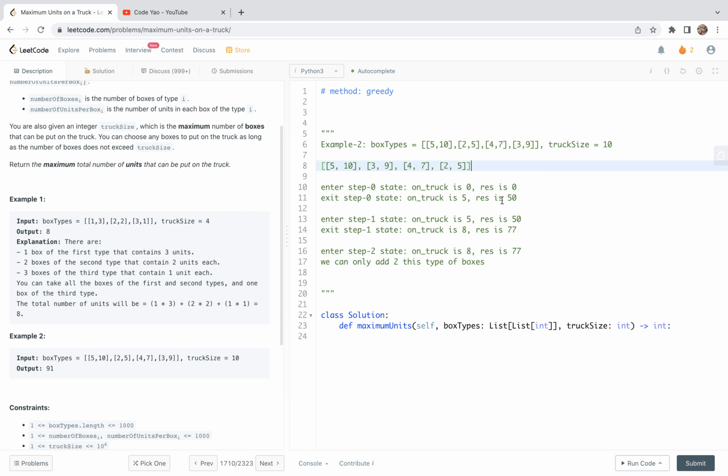So we get 50 plus 3 times 9, that's 27. Then plus 2 times 7, that is 14. So overall, the return is 91. So that's the main method or idea for this problem. So for this problem, again, I think it's very straightforward, and the code itself speaks louder. So let me carry out this procedure.